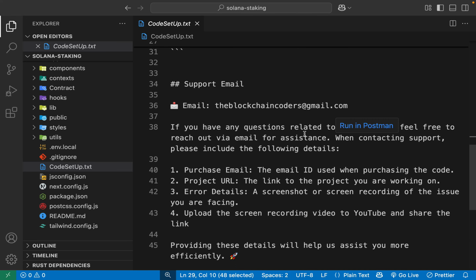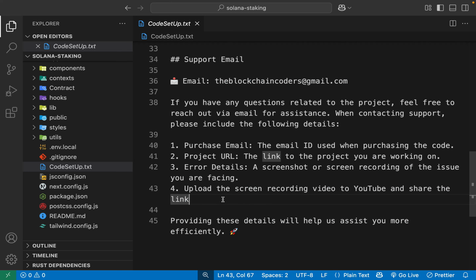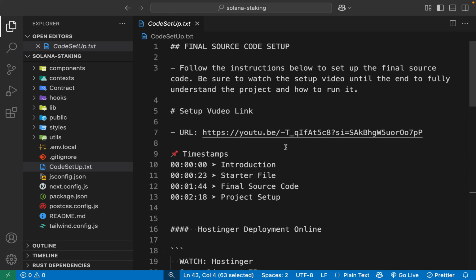And if you have any question, any doubt, you can simply shoot an email here. We'll try to help you, and make sure to provide all of these details. If you are providing us the video, make sure to upload it to YouTube and share the link. Don't share the video straight away. Otherwise, due to security reasons, we cannot open the video and we'll block the video. So make sure to share the link of the YouTube. So that's the setup section we have.